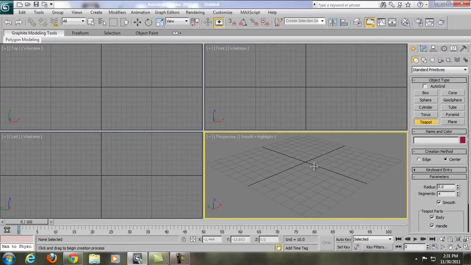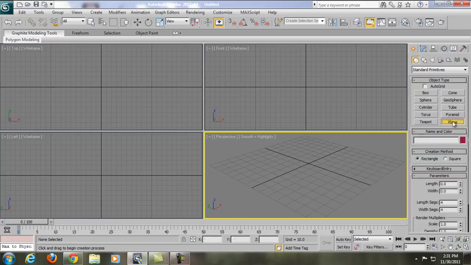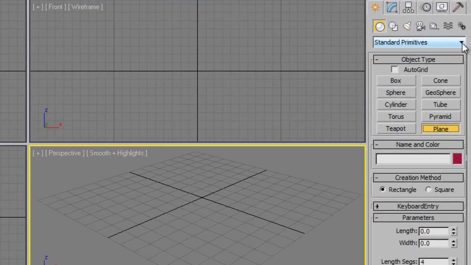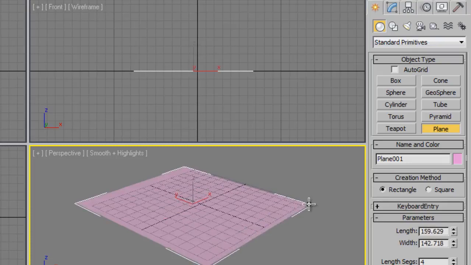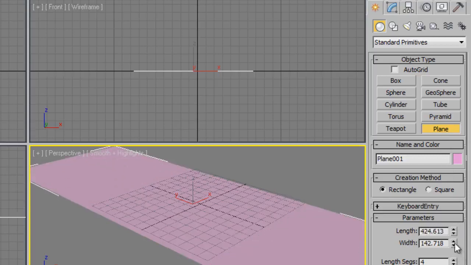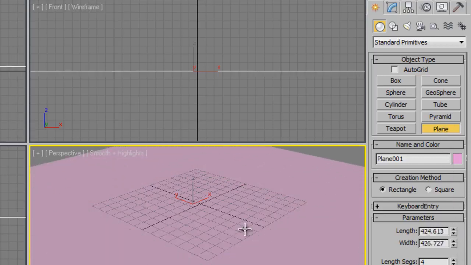Alright, so now we're gonna make a plane. This is just a regular plane from standard primitives. So click and drag it just like so. If you want to make it large, you can set the length and width to be large, but we're gonna try to use a Vray plane.